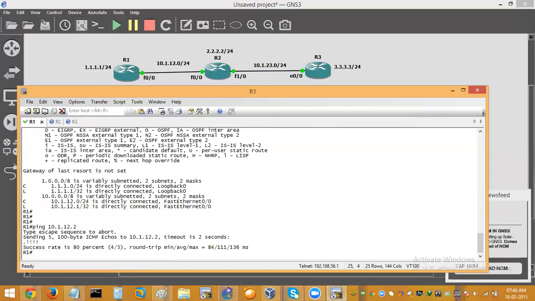Right? Why does the first ping get dropped, guys? Because of the ARP process, to get the MAC address, we drop the first ping. Because of our process, that first ping is dropped.